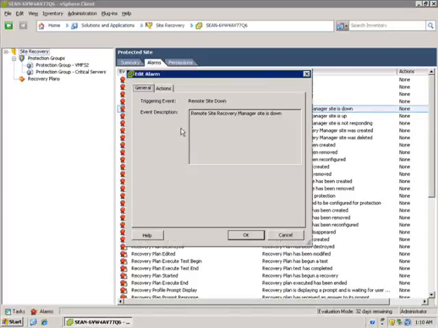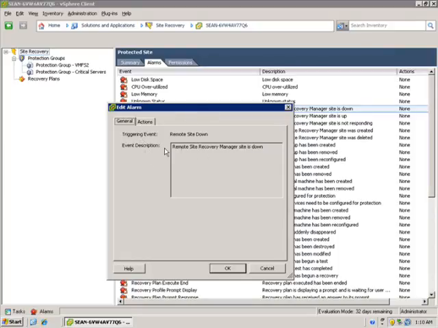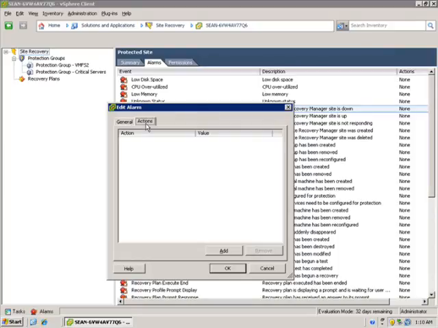Let's edit the settings on this alarm, and you'll see that it's very simple options. We have the description of what it does, and the actions. Like we said earlier, there is no action set up by default. You'll need to add those yourself. So to do that, we'll click on Add, and we have a drop-down box that we can choose one of the three types. Run a script, send a notification trap, send an email.